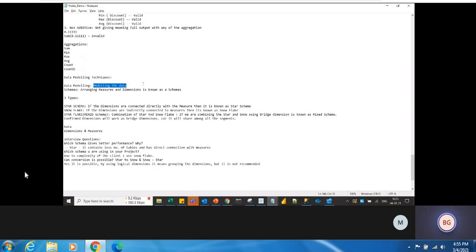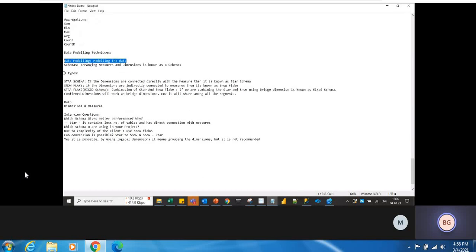Data modeling helps us by arranging the measures and dimensions. We use schemas for this. Arranging measures and dimensions is known as a schema, and we use the schema to model the data. We have basically three types of schemas: the first is star schema, the second is snowflake, and the third is starflake, which is called mixed schema. So we'll see what star schema is first.